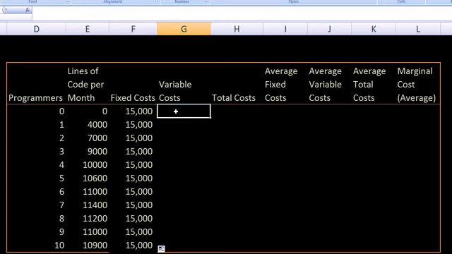Now the variable costs. Let's just say that the full compensation for a programmer is $10,000 a month. So if you include the cost of their salary, their health insurance, and the extra goodies that they will eat from the company kitchen, whatever it might be, it's going to be $10,000 a month. So my total variable costs are going to be $10,000 times the number of programmers.